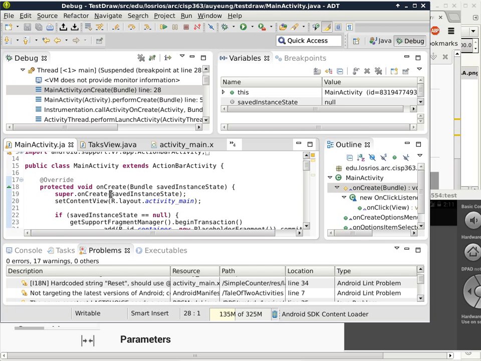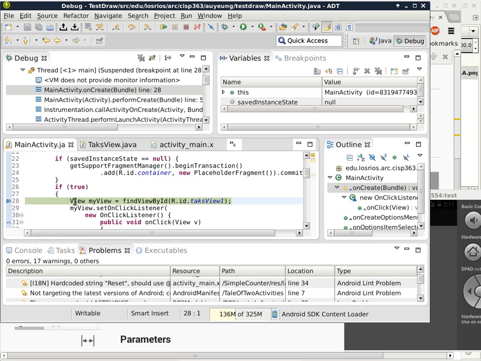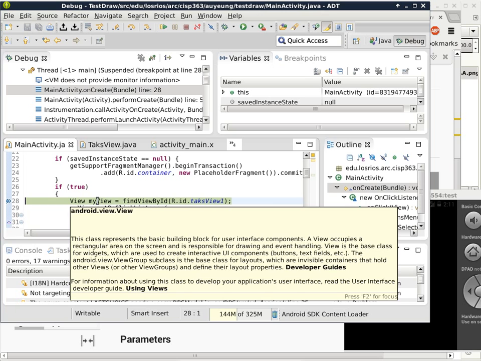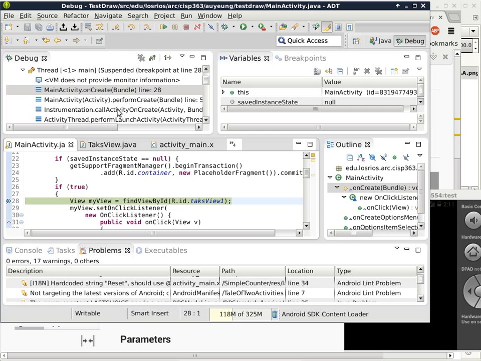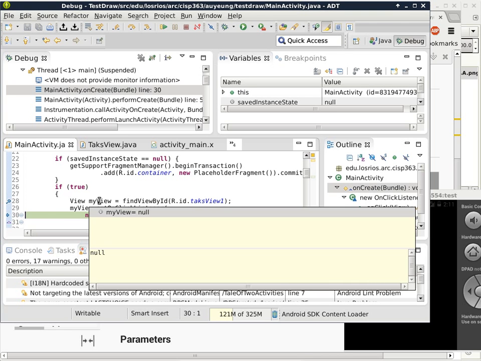All right. So we are now at this point, and my view is. You may have to step past it. Yeah. So let's step over. Oh, yeah. Now it should have a value. Yep, no, it's null. It could not find text view 1.